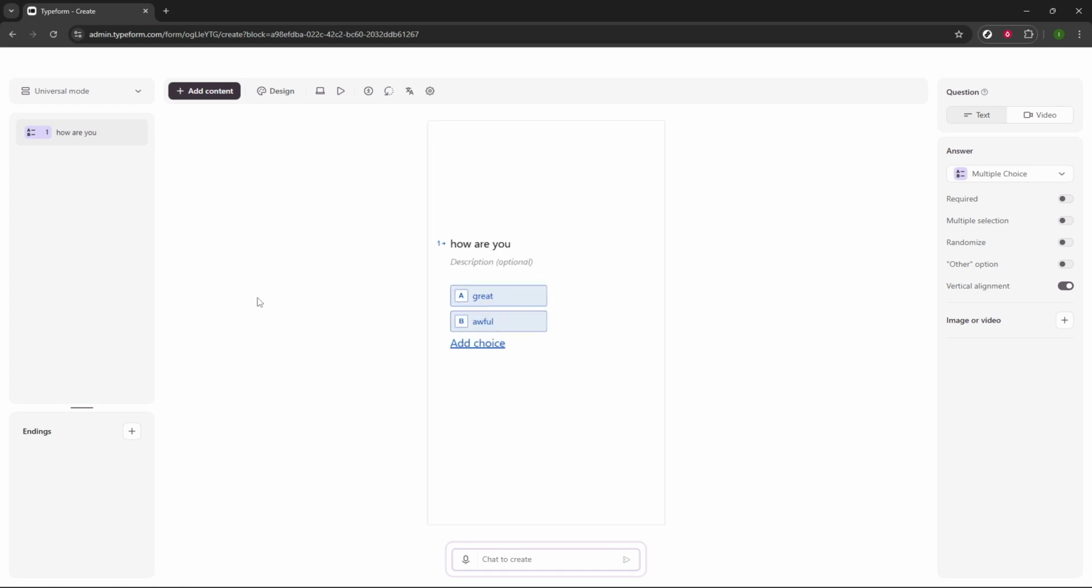Here's the key point. Typeform saves your work automatically, even on the free plan. There's no save button to hunt for. As you add questions, edit text, or change settings, your changes are stored in the background.